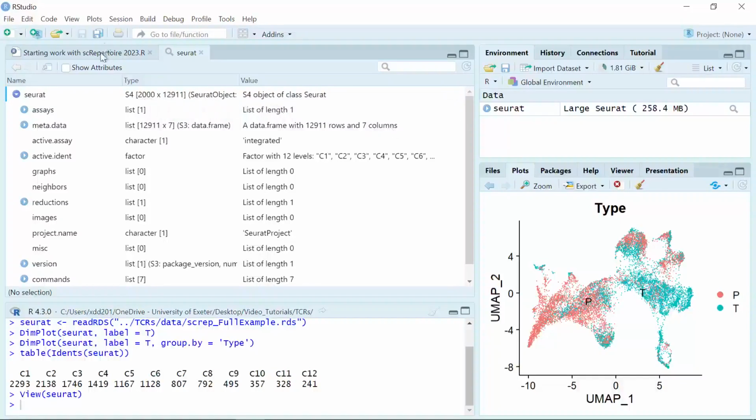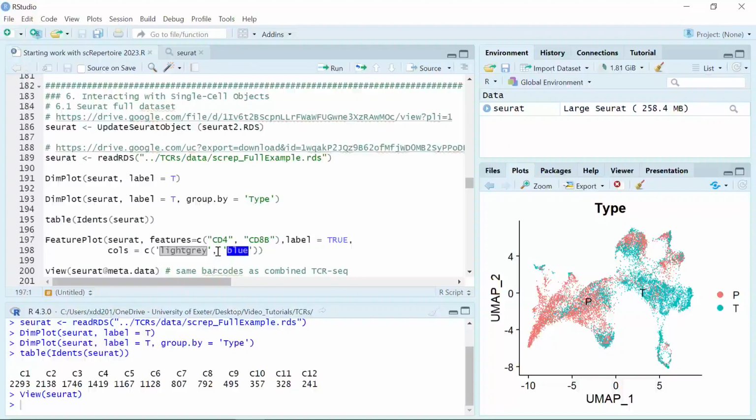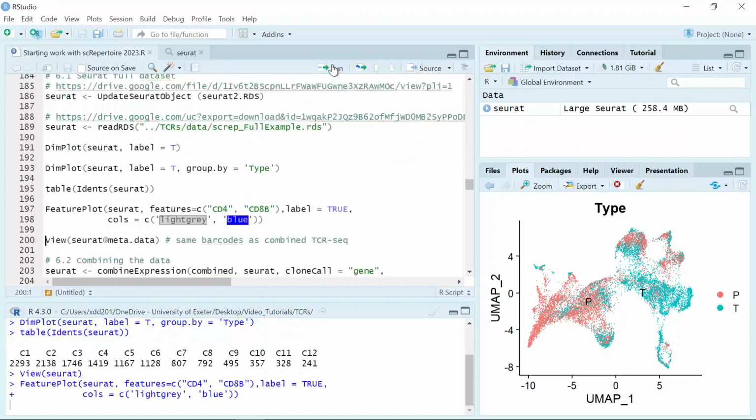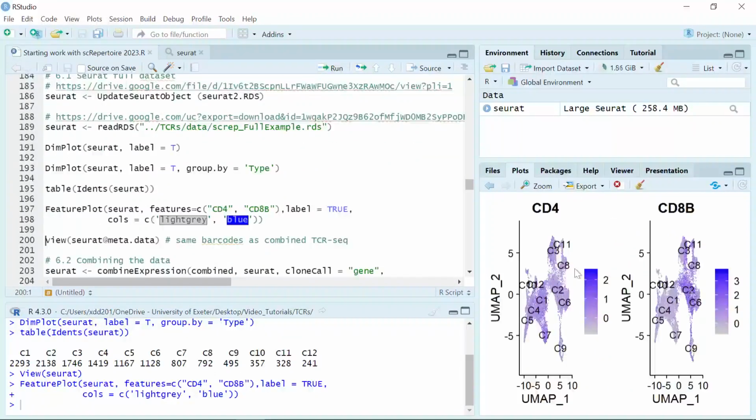So we can use FeaturePlot and some T cell markers to show that those cells are T cells. Because we only have the variable features, here we can find CD4 and CD8B as T cell markers. Let's run it. You can see all the cells express CD4 and CD8B, so they are T cells.